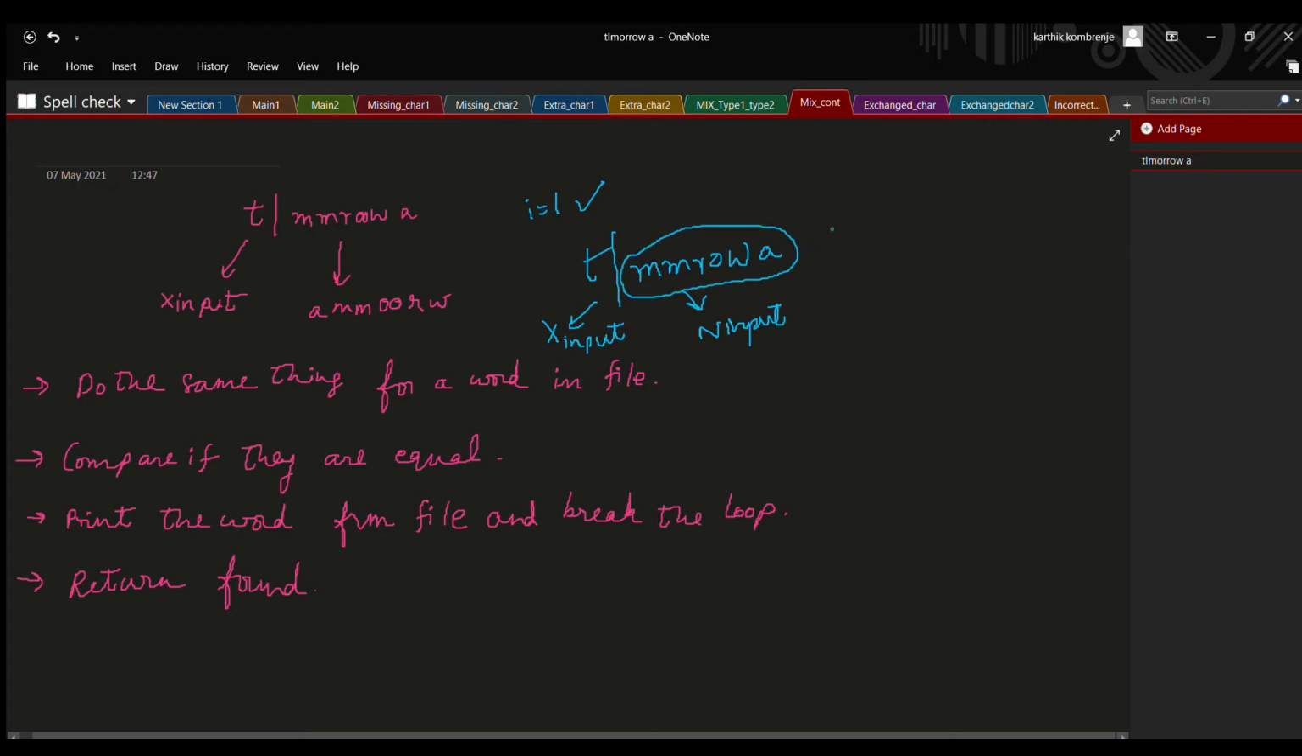If I sort it, what do I get? A, M, M, O, O, R, W. Yeah, if I'm right, yeah, I'm right. So my word will become TAMMOORW. So this is my sorted letter.